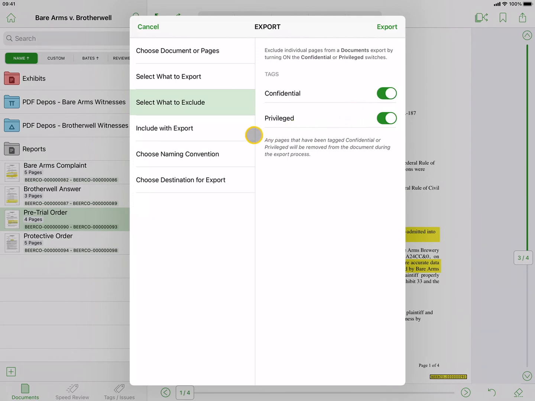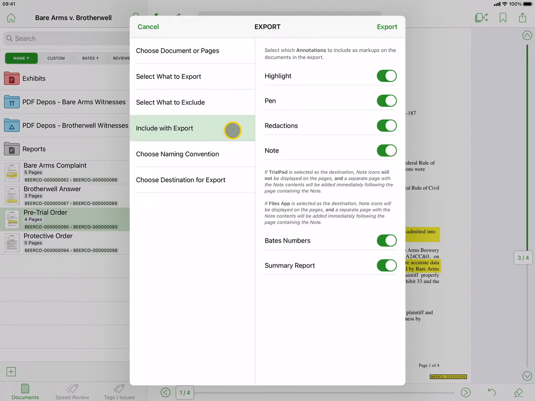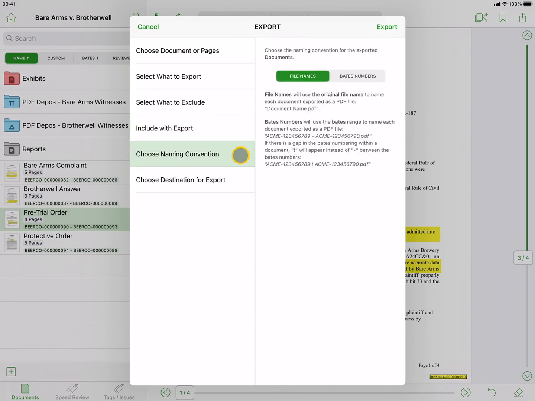Next is deciding what to include with the export. These switches will determine what will be visible as markups on the exported documents and whether to include a summary report. For the naming convention of the exported documents, you can choose to use the file names in DocReviewPad or use their Bates numbers.